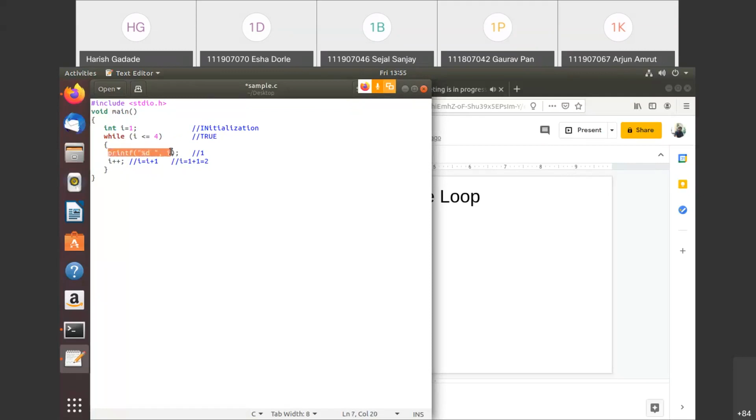Now whatever is the value of I, that it is printing. So now the value of I is 2. Getting this? Now again it will come here. I value is 2, so it is incrementing by 1. So 2 is the original value and we're adding 1 to the 2, so that becomes 3. So the I value will be 3.